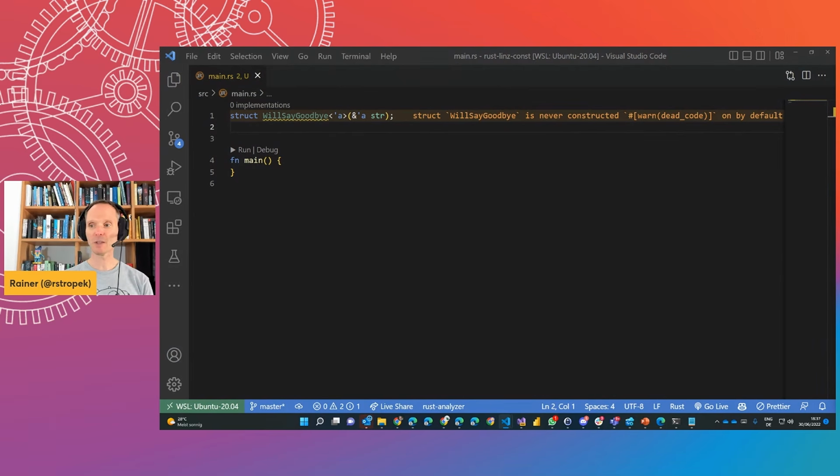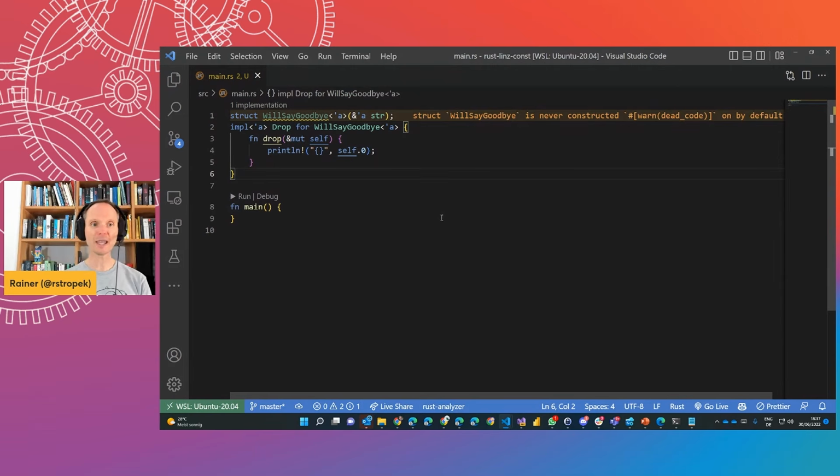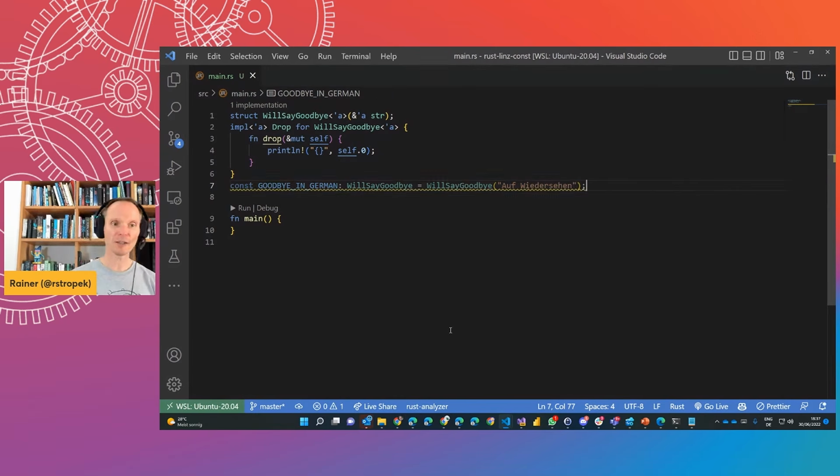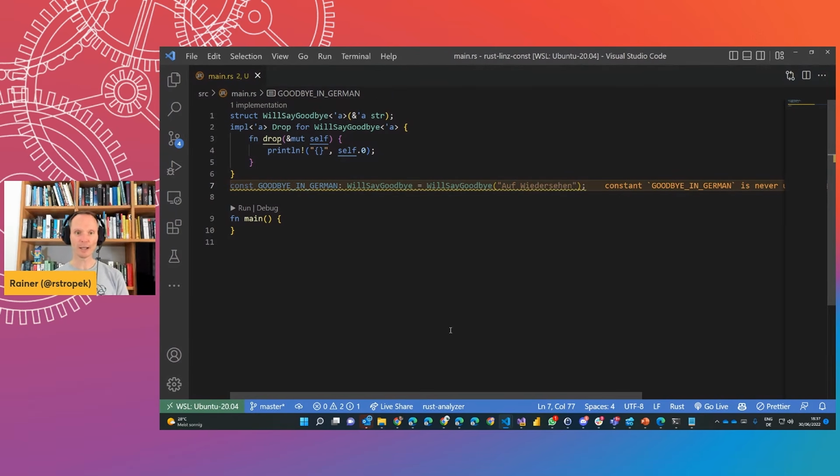Now let's implement the Drop trait for WillSayGoodbye. The drop does nothing more than just printing out the goodbye message that we passed into the WillSayGoodbye structure here. Now we can do something interesting. We can say, let's take this constant here and define it here. Constant GOODBYE_IN_GERMAN. It is of type WillSayGoodbye. And we say WillSayGoodbye, Auf Wiedersehen, which is the German version of goodbye.